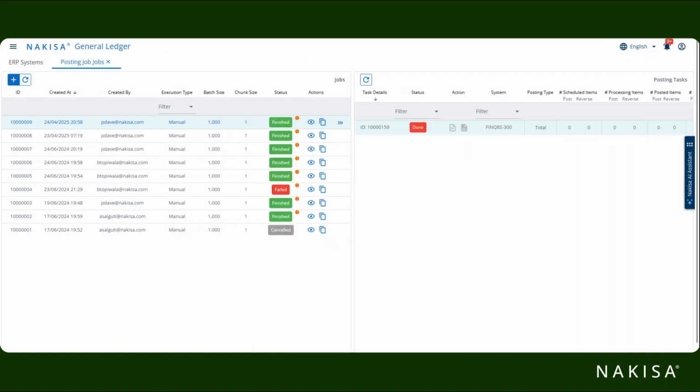So the copy functionality for running the jobs doesn't apply only to batch management. As you can see, it also applies to the general ledger and anywhere else in our solution where you have to copy a job. Under the general ledger, we have this SAP posting bot where you are posting your entries manually. If it's scheduled, it automatically gets picked up and posted.